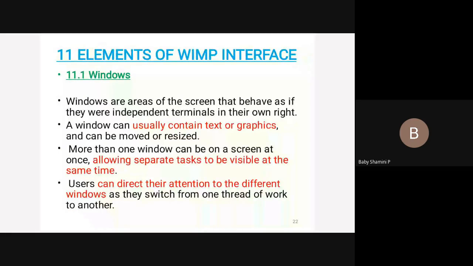That is parallel processing, and at a single time you can open multiple screens. That is the main advantage of using Windows OS. You are already familiar. It allows several tasks to be visible at the same time. Not only that, at a single time I can open multiple windows.